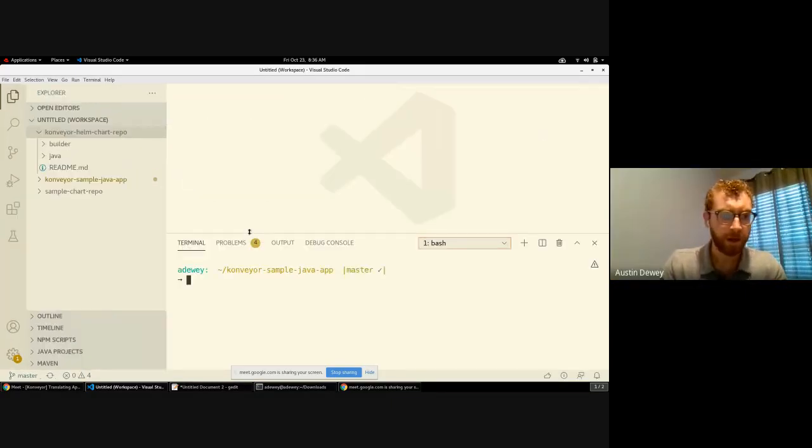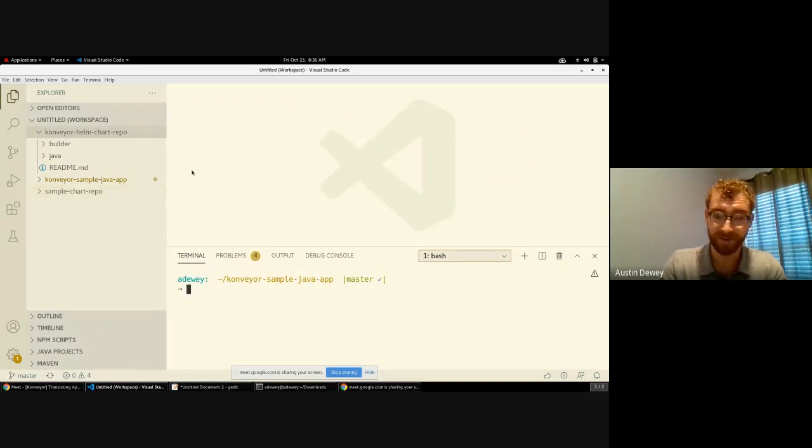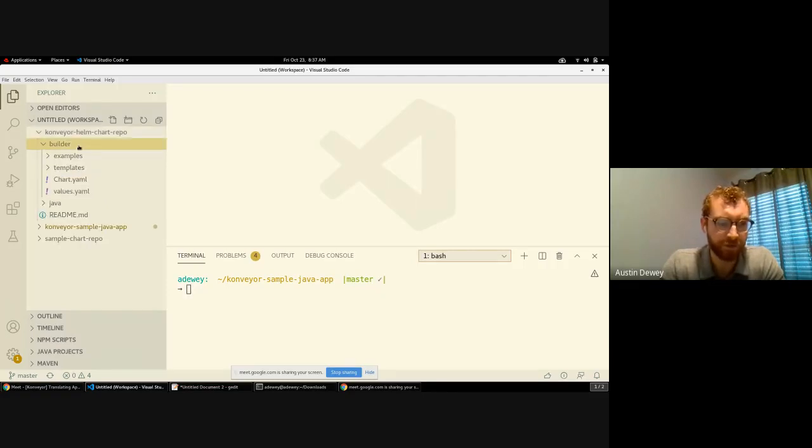The first time I ever had to do that, I'm like, man, I hope that Control Plus works. So let's imagine that the Konveyor Helm chart repo is your enterprise Helm chart repo, just your standard generic Helm charts for your application teams. So here's an example builder chart.